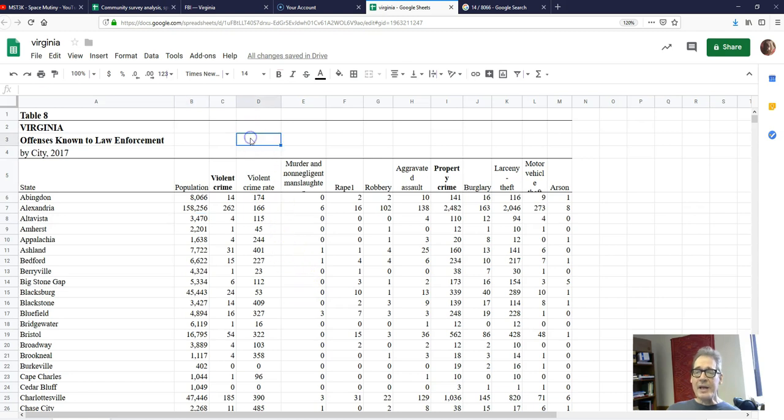So there you go. It's that easy to calculate a rate. Now for an exercise, you should try to do the same thing for property crime over here. See if you can do it by yourself. That's all there is to it. Easy, right?